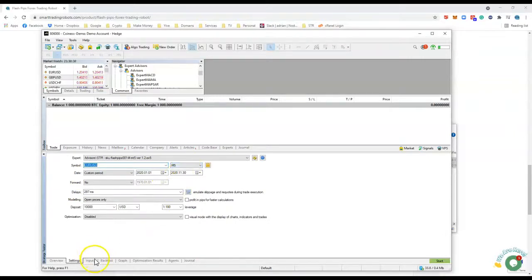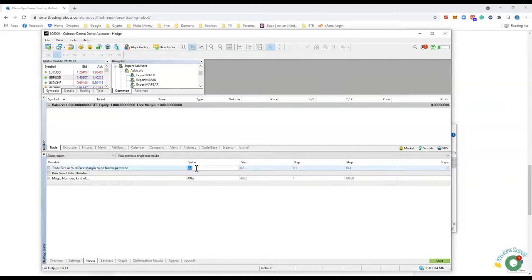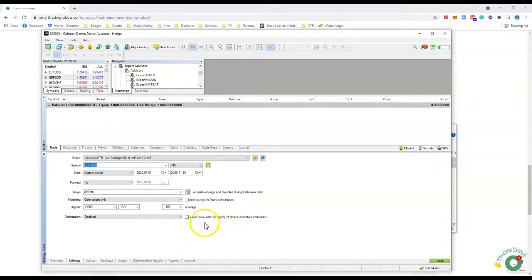The Inputs tab will have all the different variables for the smart trading robot. These variables are unique for each bot. You can change these values in the first column before every back test you want to run. Select Visual Mode if you want to see the smart trading robot open and close trades. Then select Start to begin the back test.